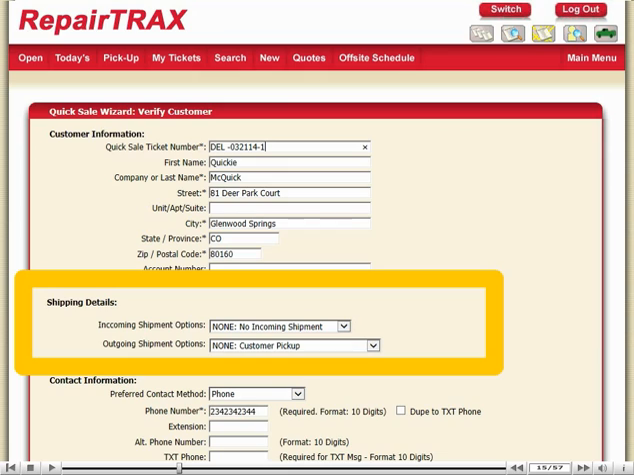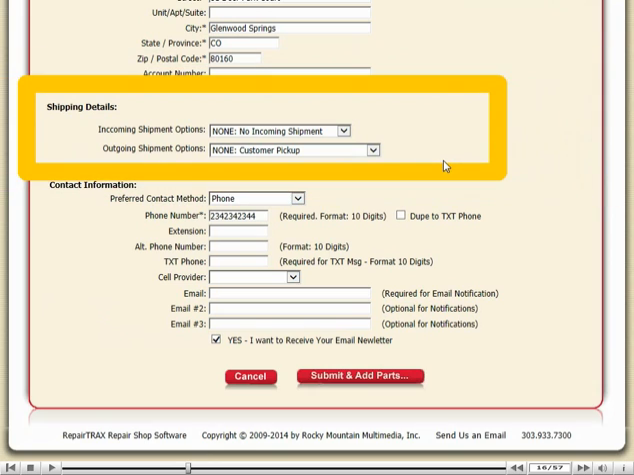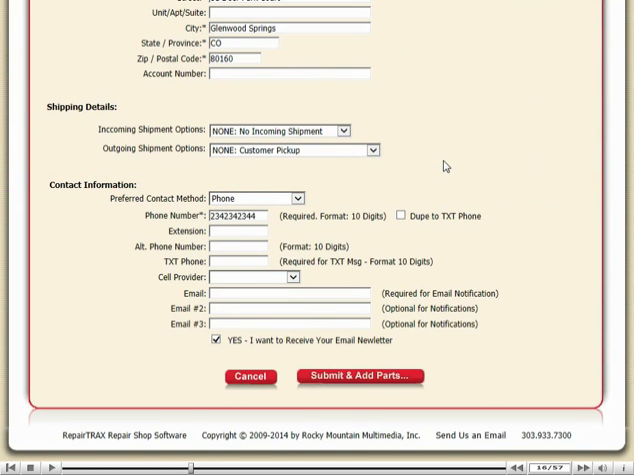Notice that since I turned on shipping, I have a new shipping details section within the ticket wizard. But I'm going to scroll down first so it's easier to see. Okay, here's the shipping details section. Incoming shipment options is set to none because nothing is coming in from the customer. But I am going to modify the outgoing shipment options, and I'm going to put it to a customer delivery. Ooh, there are two options when you ship. One is to ship to the customer address as shown, and the other one is to ship it somewhere else.